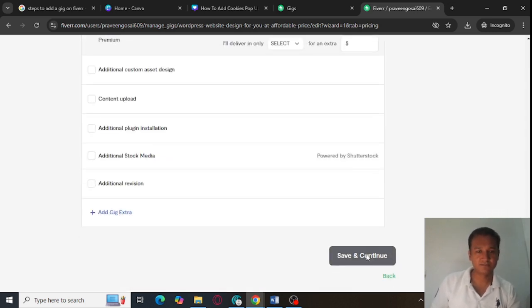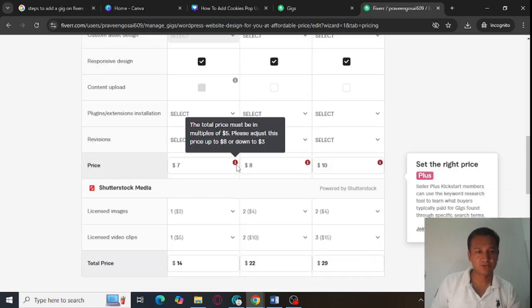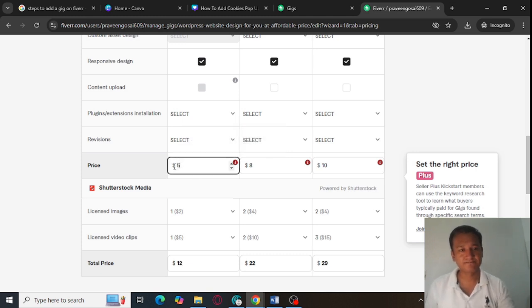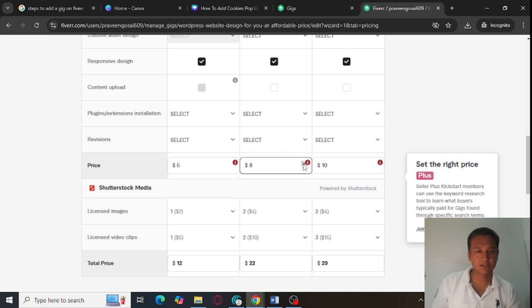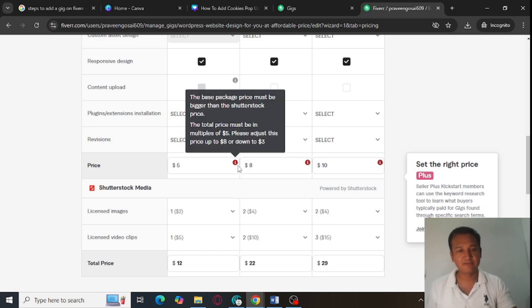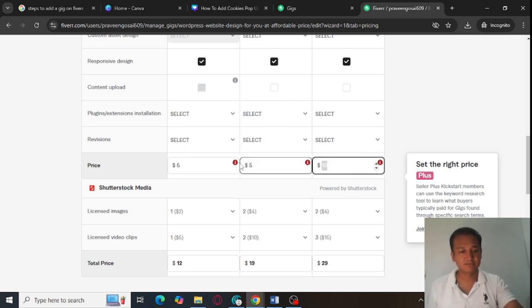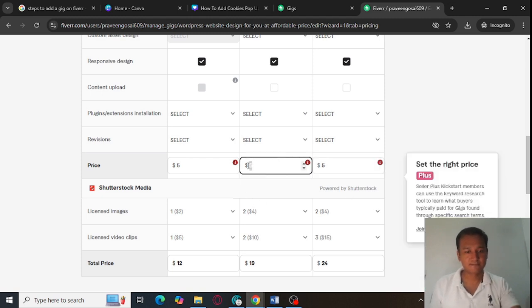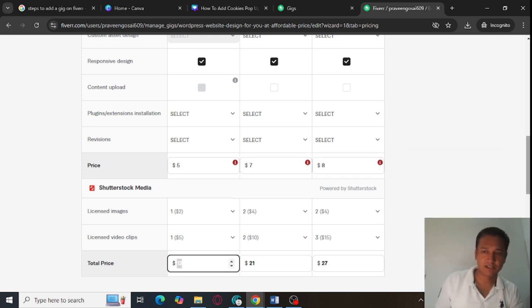Click on save and continue. You can see it is asking you to change the pricing here. Total price must be $5. Please adjust. So let me make it $5, and you can make it like 555 and see if it works. First time it may not. Let's see if it takes it.